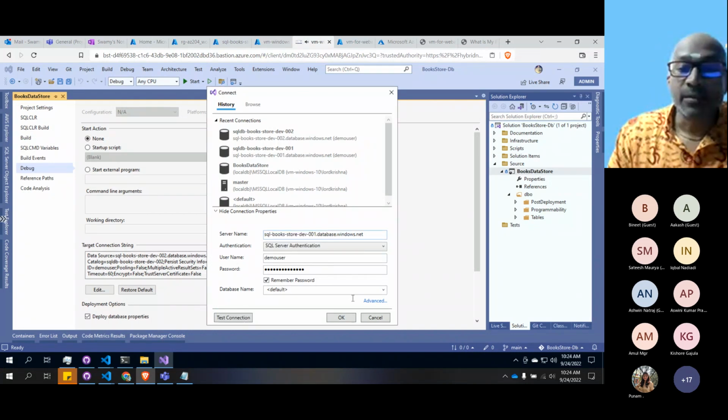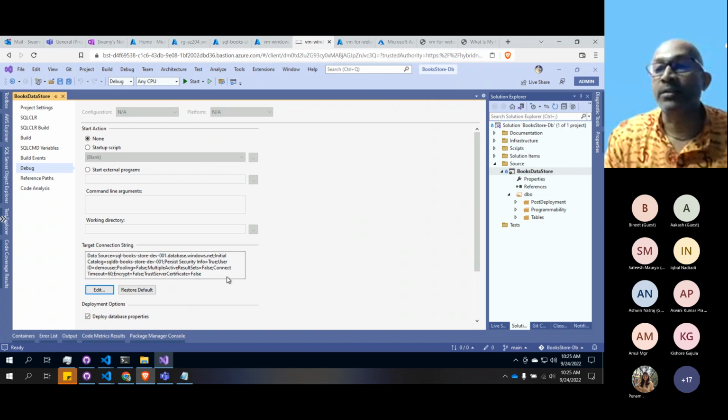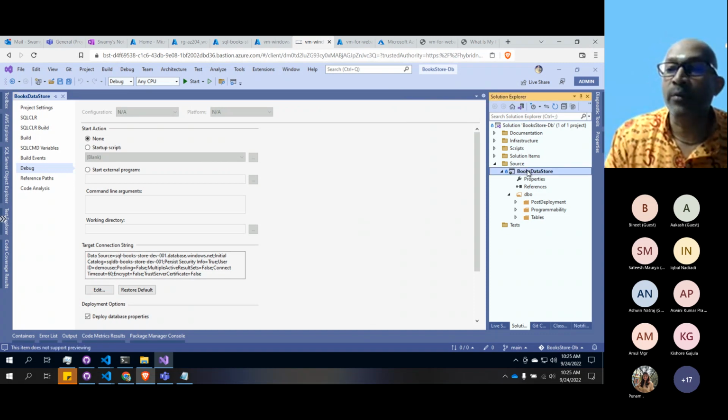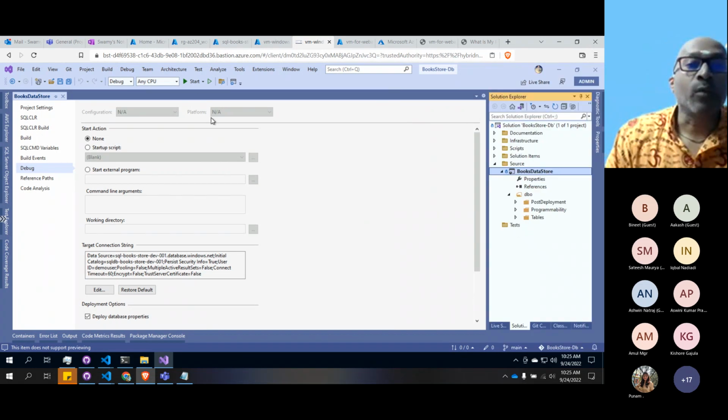So the key thing is we have to whitelist where we have to connect. OK, that's one important thing. And then we are able to connect. So this is our connection screen. The next thing we have to do is set this as a startup project, and then we will click on start.